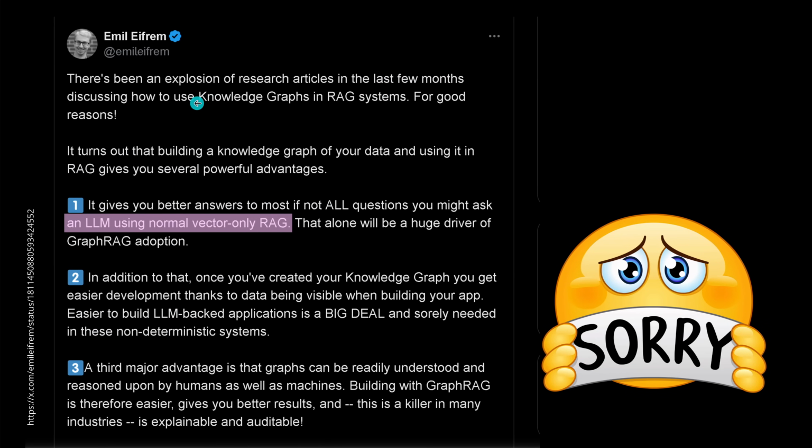And here we have more information about the explosion of research articles in the last month on how we integrate knowledge graphs in RAG systems. And it turns out that building a knowledge graph of your external data and using it in RAG gives you several powerful advantages. So now the CEO of a graph company tells you, hey, graphs are good for RAG. And he says it gives you a better answer to most, if not all, of the questions you might ask an LLM using just the normal vector-only RAG. And this alone will be a huge driver of GraphRAG adoption.